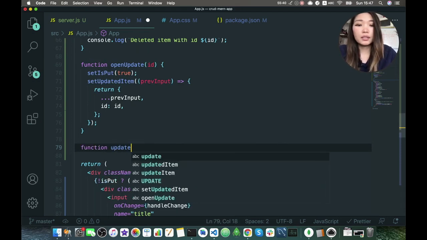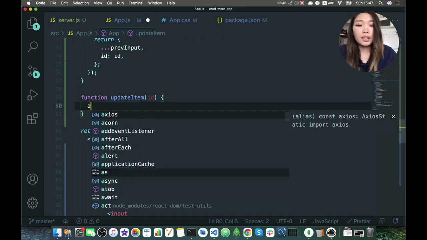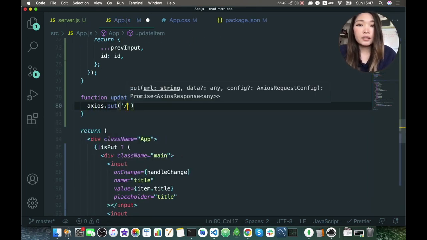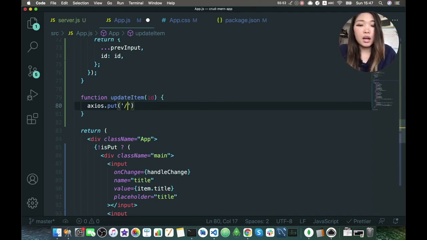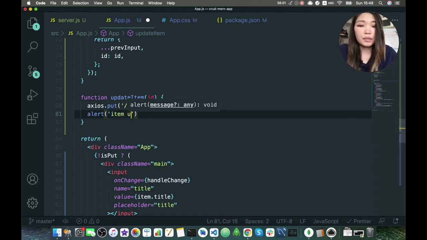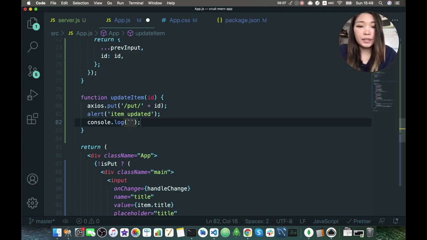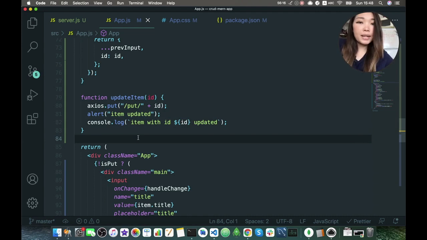Function update item that takes an ID, and for this we will use the axios.put method, and we will update it at the address put / plus item ID. And let's also alert that item updated, and we can also console log, let's say, item with ID updated. Bene.